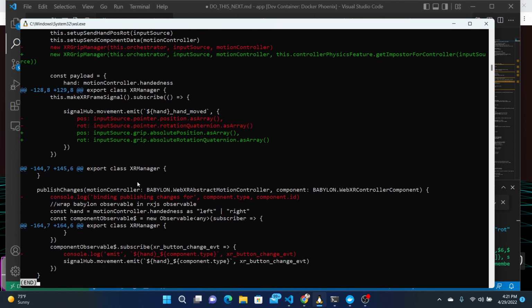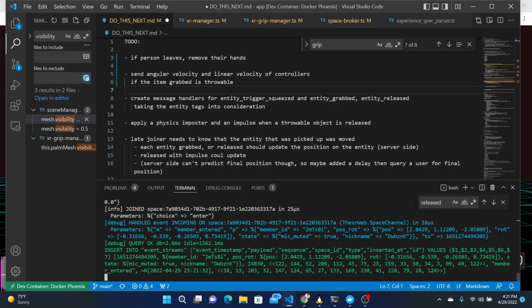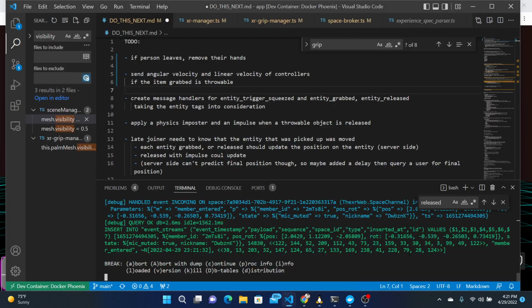Let's see, what else? Removing some console log. And yes, the new XR Grip Manager, I'm passing in a usage of this feature to get imposter for controller, passing in the input source, and that will give you an imposter. So now, let's just turn the server off.